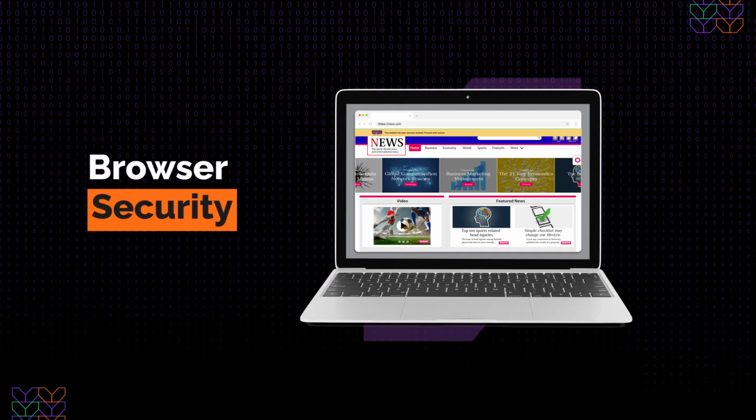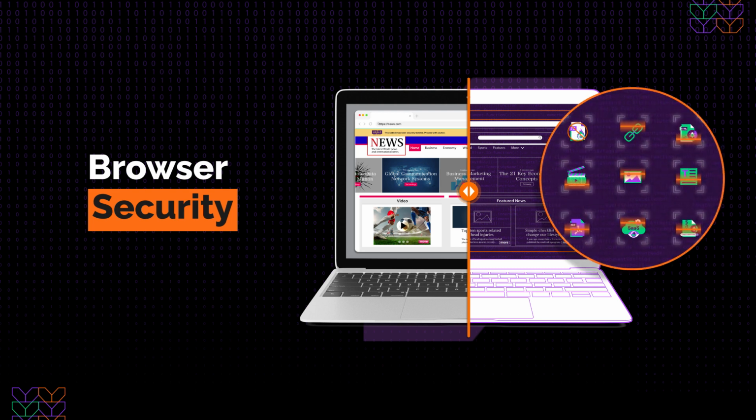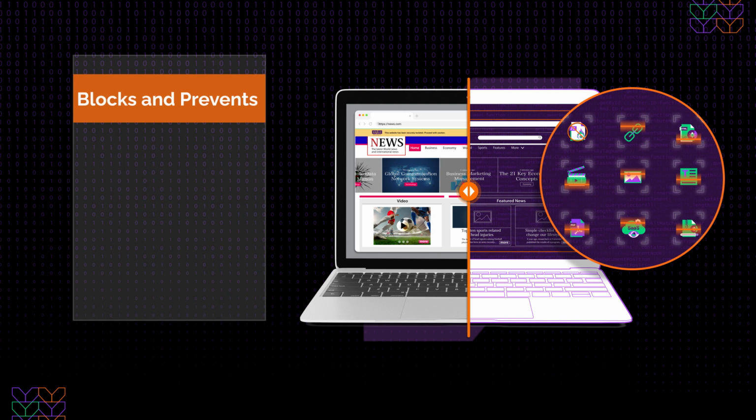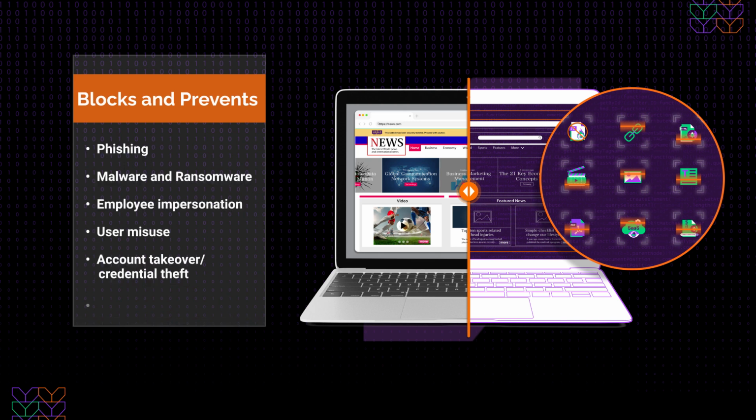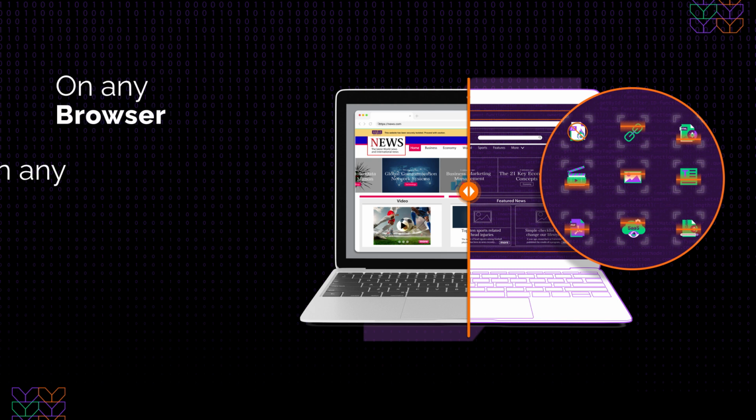Browser security addresses this challenge to deliver security efficacy and a friction-free user experience. Gone are the days of block sites and web category restrictions. Browser security is able to prevent and block phishing, malware and ransomware, employee impersonation, user misuse, account takeover and credential theft, and data leakage.